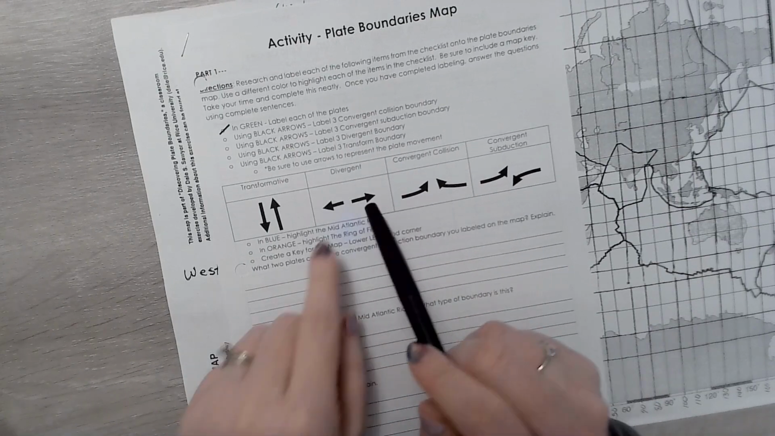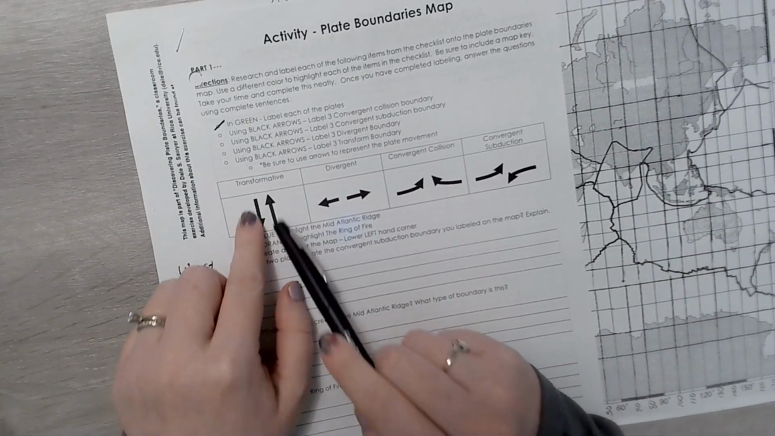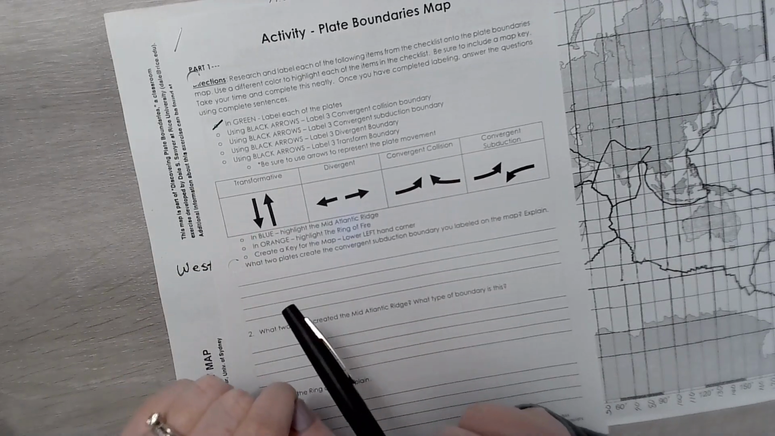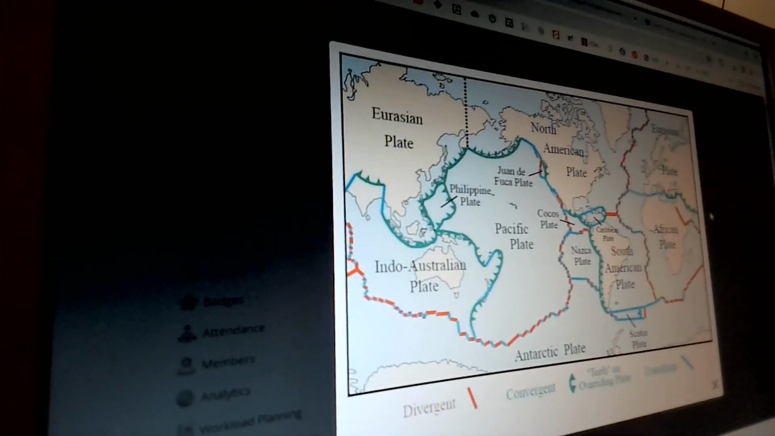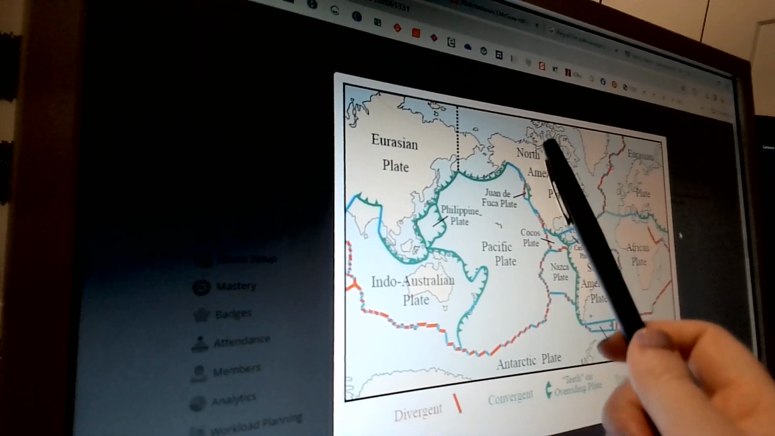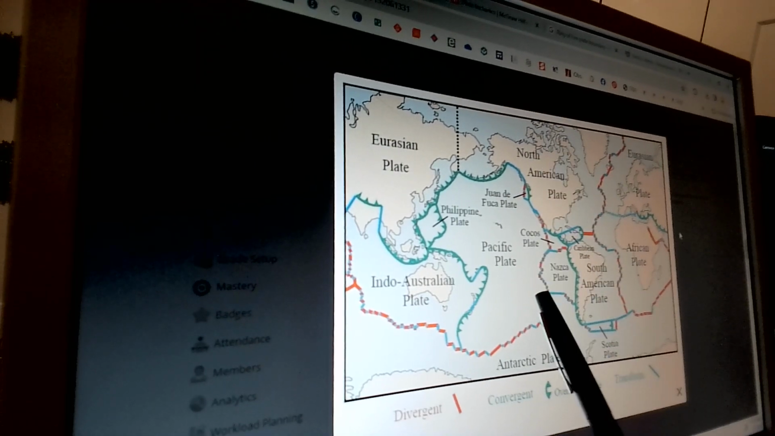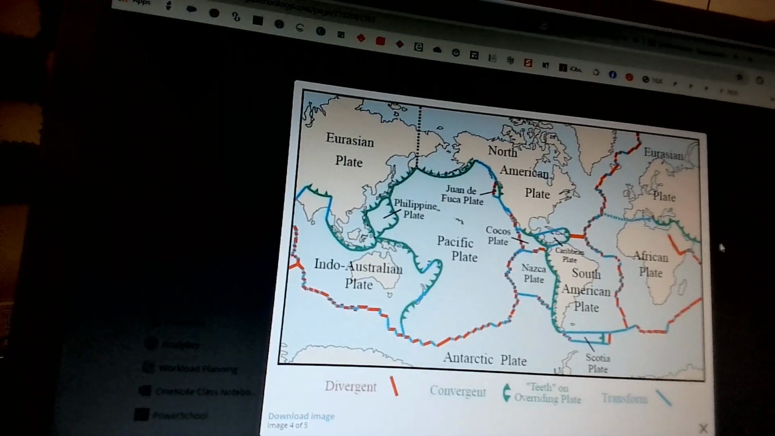Label a divergent, so where they are scooching away, and then label a transformative where they're going back and forth against each other. Okay? Now, this is where things could maybe get a little challenging because you are going to need to look at this map. Again, you have the different perspectives of the fact that the North and South American plate are in the center versus off to the left-hand side, so perspective is going to be a little challenging.